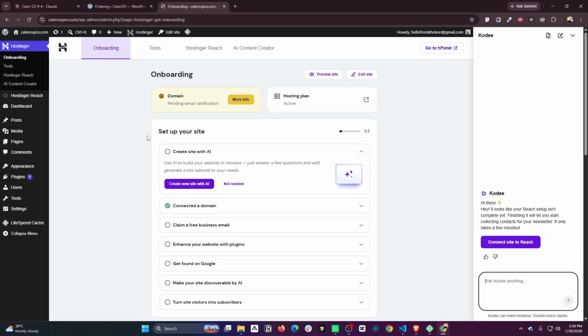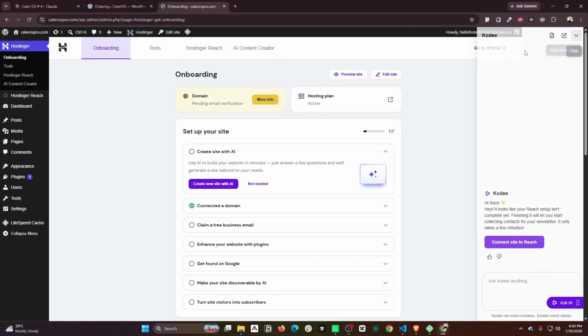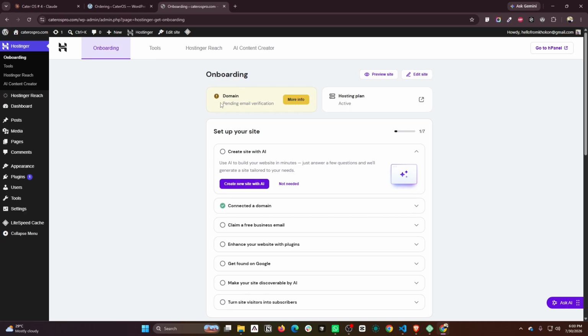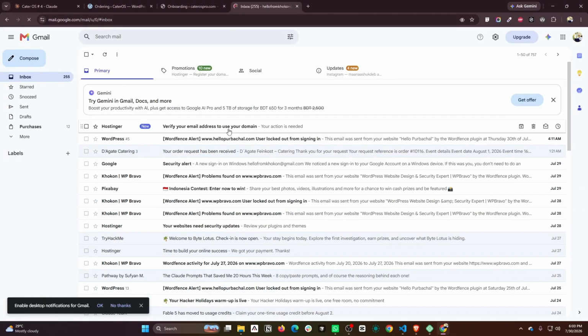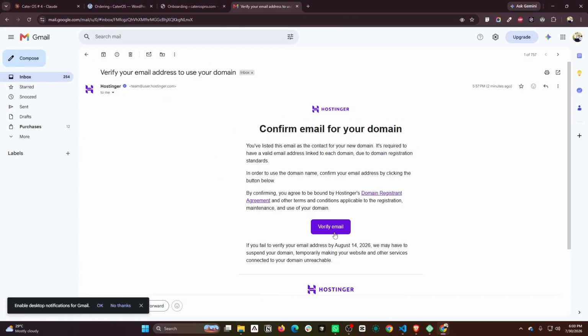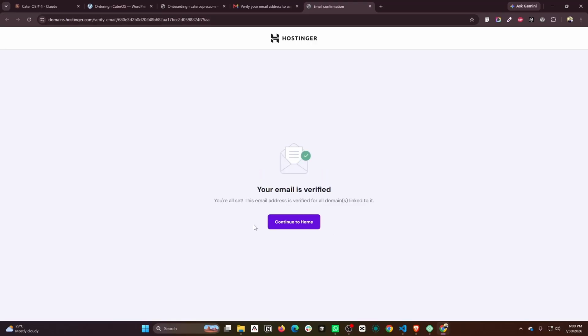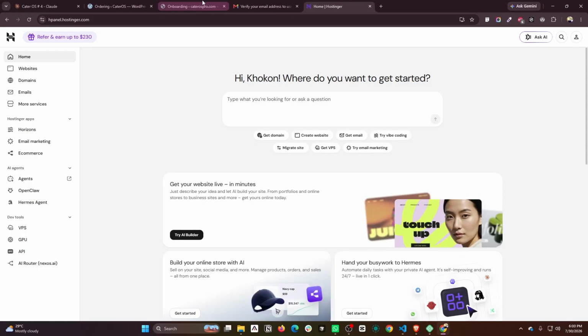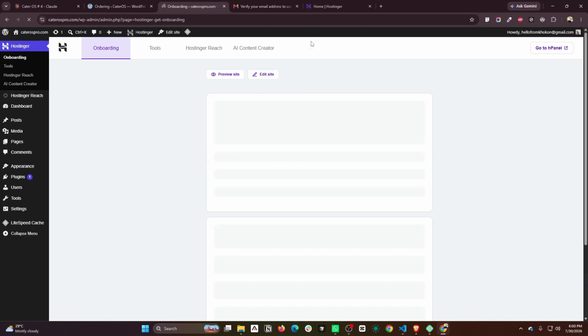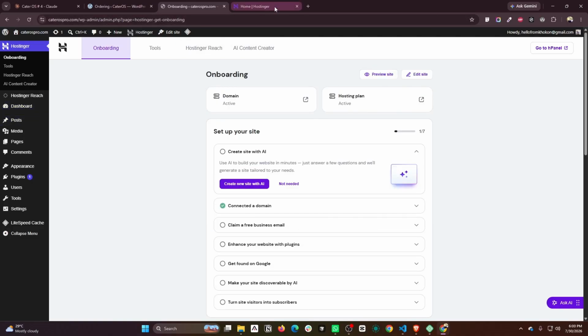Once WordPress is installed, it will redirect to this page. Let me close it. As you can see, my domain email verification is pending, so I will verify my email. If you already verified that, you don't have to see that. I'm going to verify the email, then continue to home. I'll come to this screen again and refresh it. My website is ready. Let's see the front end.